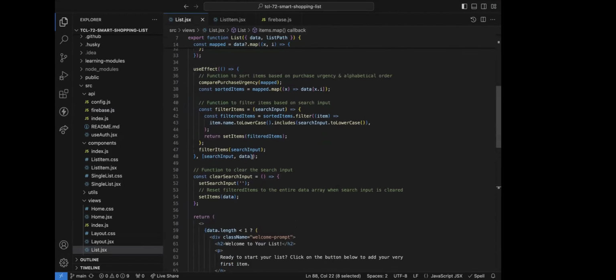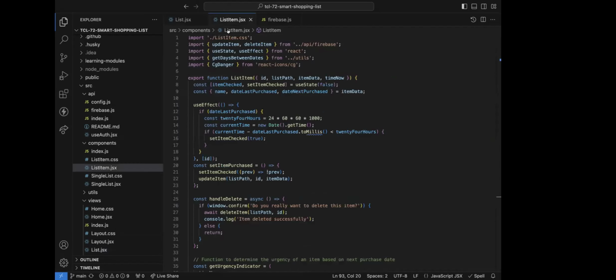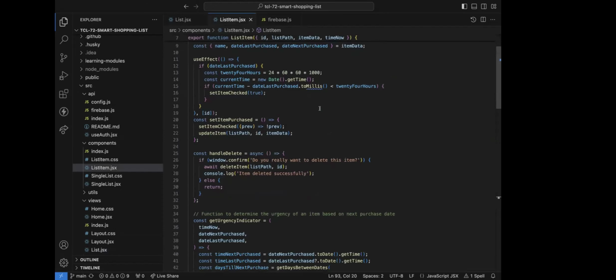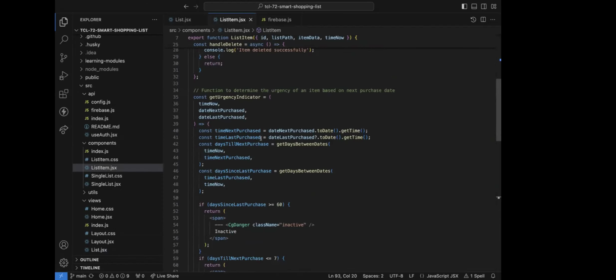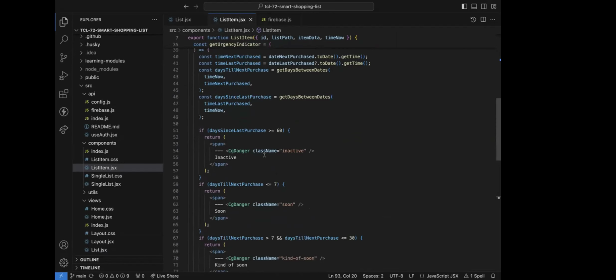Of course, this is not enough. We also have to show the user the urgency indicator. So we did that in the list item component. For this one here, we created this function, get urgency indicator. Again, it's the same thing: taking the date of next purchase and the date of last purchase, calculating the days till next purchase, and calculating the days since last purchase.